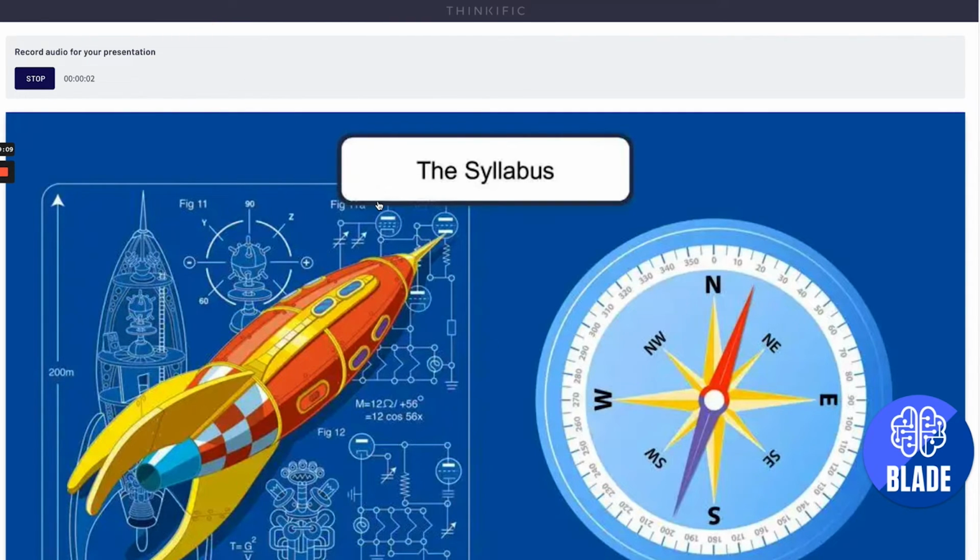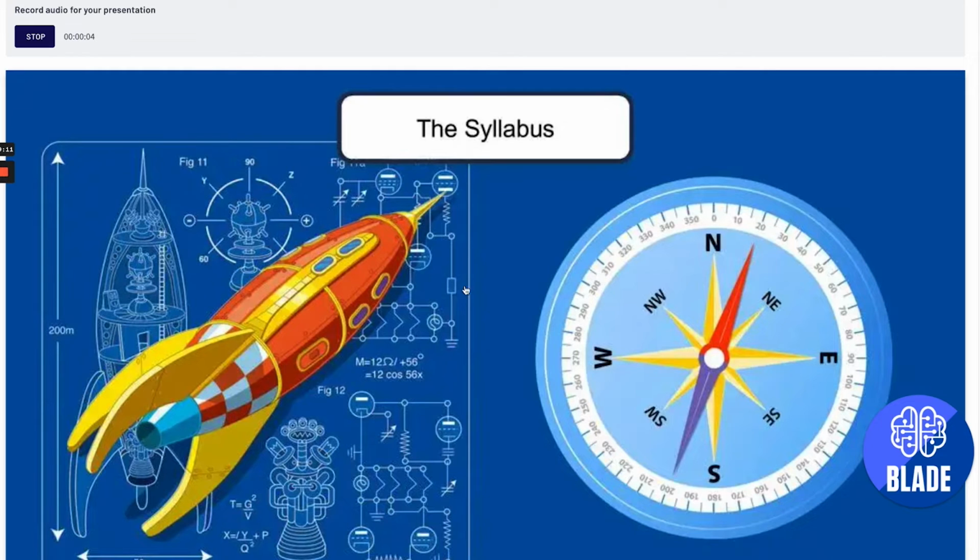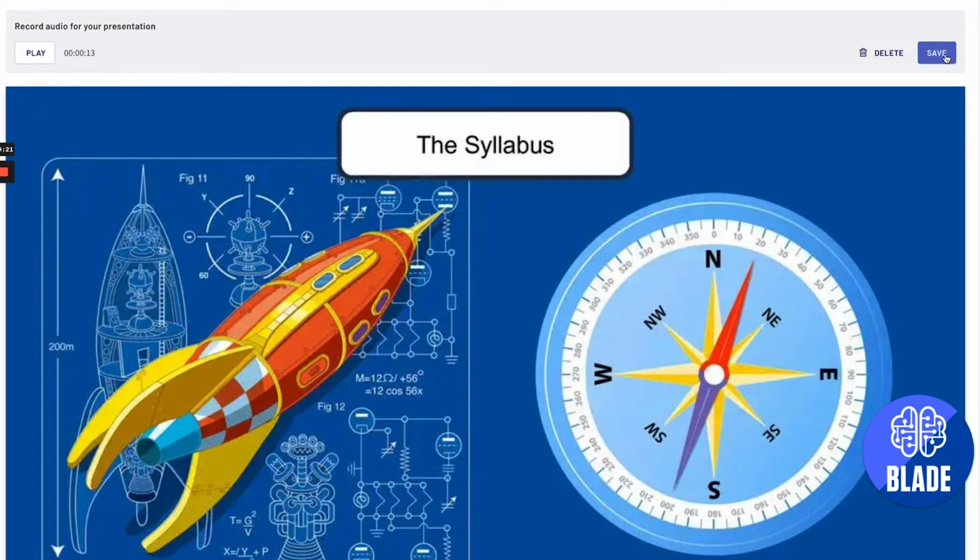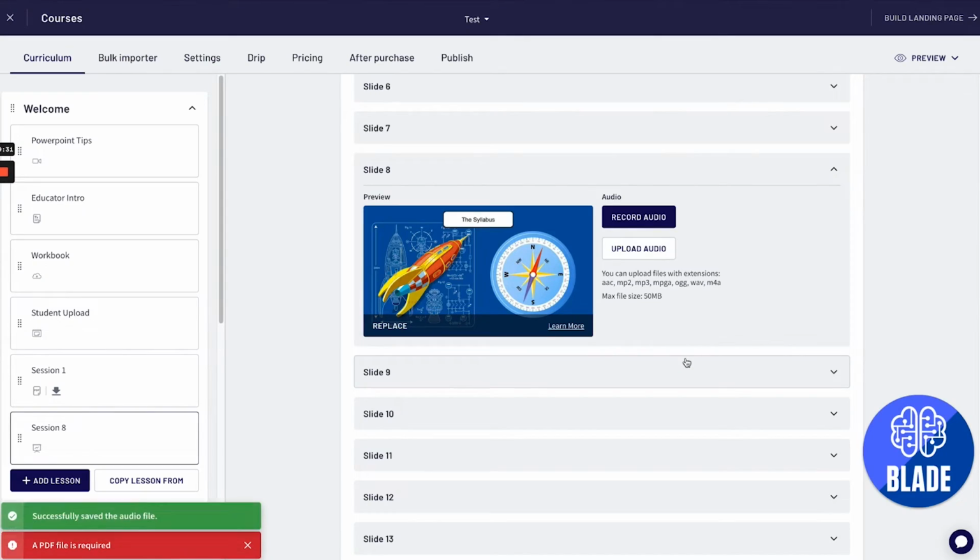So this slide's about the syllabus. The syllabus is very important because it provides a blueprint for you to build the course, and it provides a compass that the learner can follow. I can stop and save that.